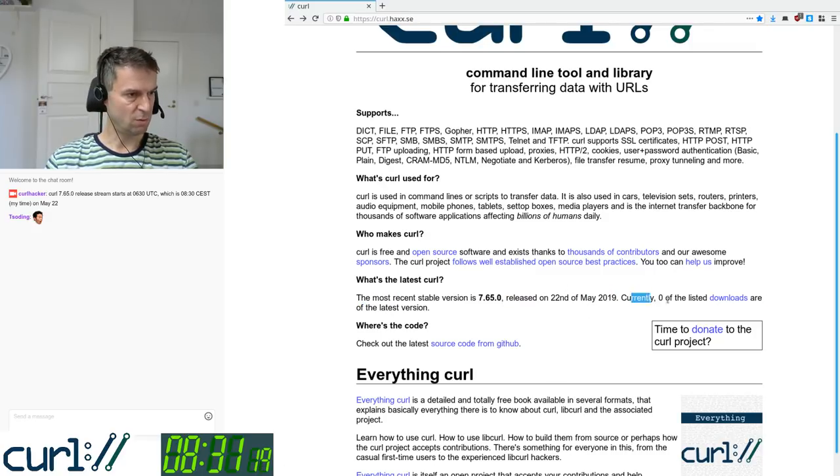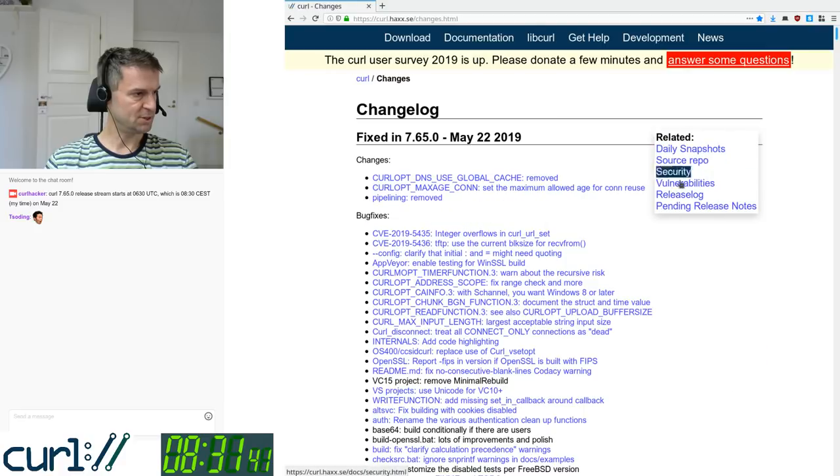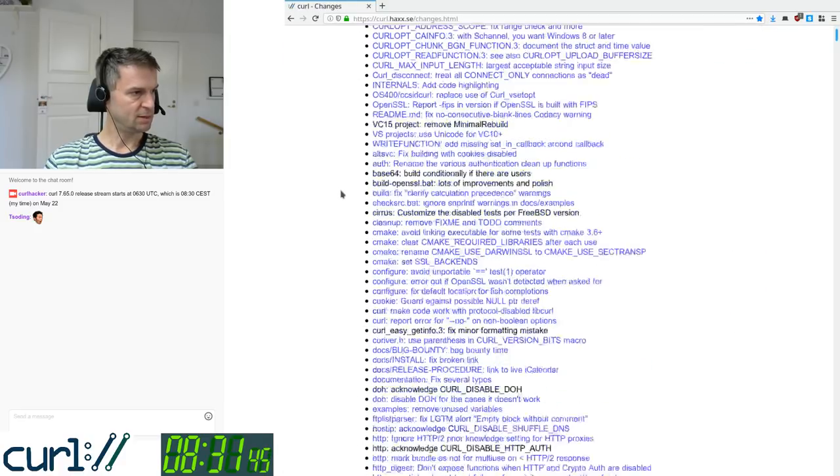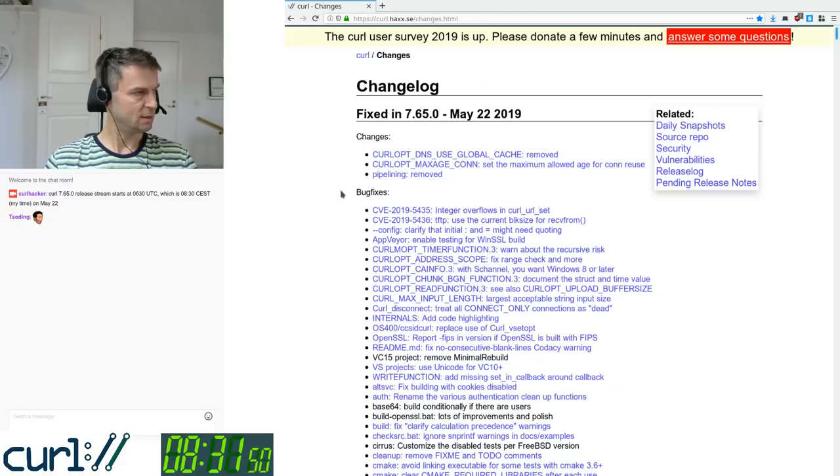It says zero of the listed downloads are of the latest versions because it's just been uploaded there, so nobody has created any packaged versions with this yet. If we press the download link, we can see that the download links are correct for the new version. What else? Well, the changelog is also updated. Here is the list of things that are changed in this release.